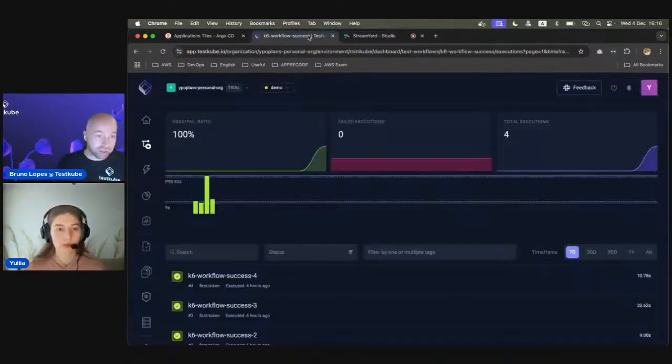So anyone can just go to Testkube and use Testkube. Also, it works in air-gapped environments. So whatever deployment model people prefer, Testkube can do it for you.